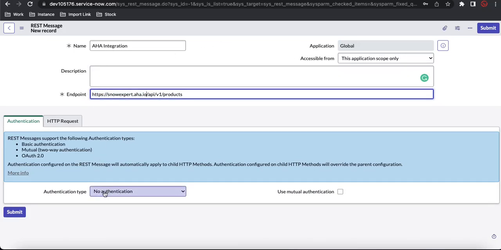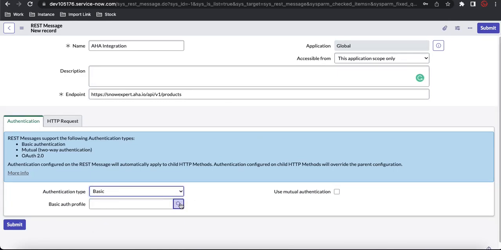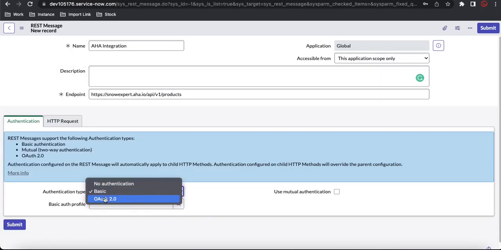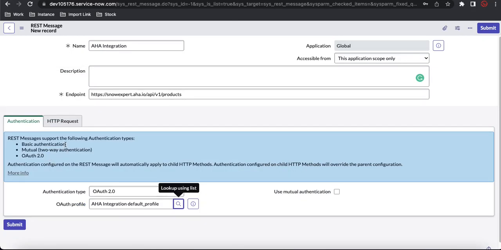Now here in the authentication type, I'll select basic, and here I will select the profile that is created. Actually, it will not be basic, it will be OAuth. Once you select OAuth, you will get the AHA integration default profile that is getting created. So basically we have no authentication, basic and OAuth 2.0. These are the two types of authentication. Basic we discussed earlier. Today we will discuss OAuth.